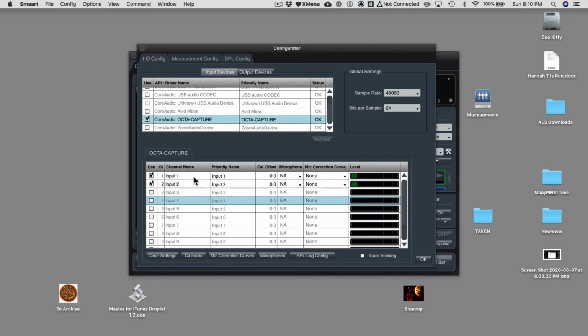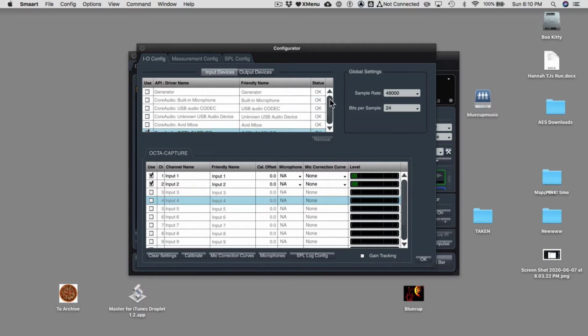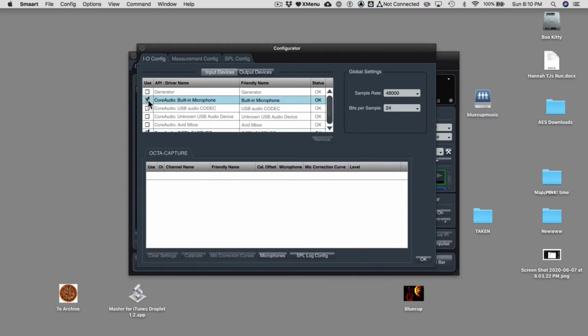And I'm actually going to disable all of my inputs 3 through 8 on this thing, because this is going to be more like your system, which probably has a 2-channel interface. We're also going to select the built-in microphone because we're going to use that in part of this lab. And in fact, I only need one input of the built-in microphone, so I'm going to turn that on. So hit OK.